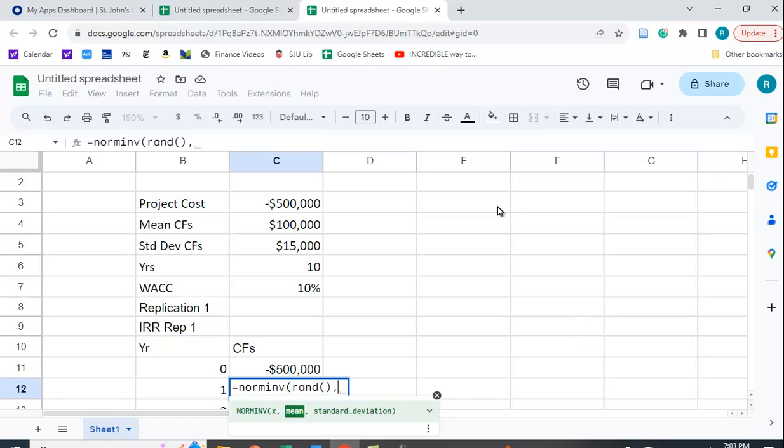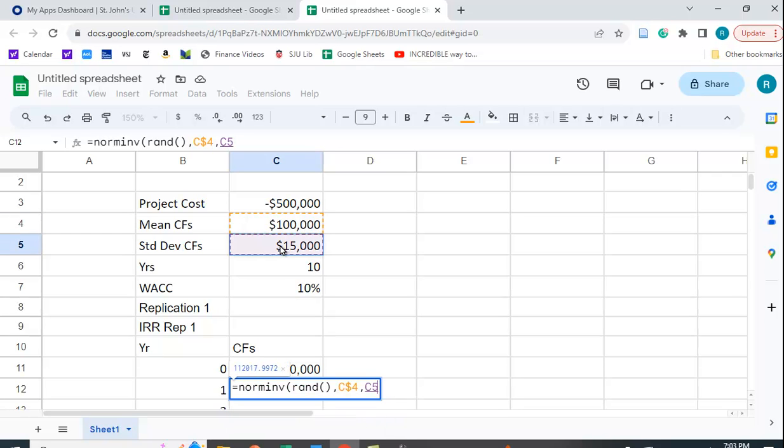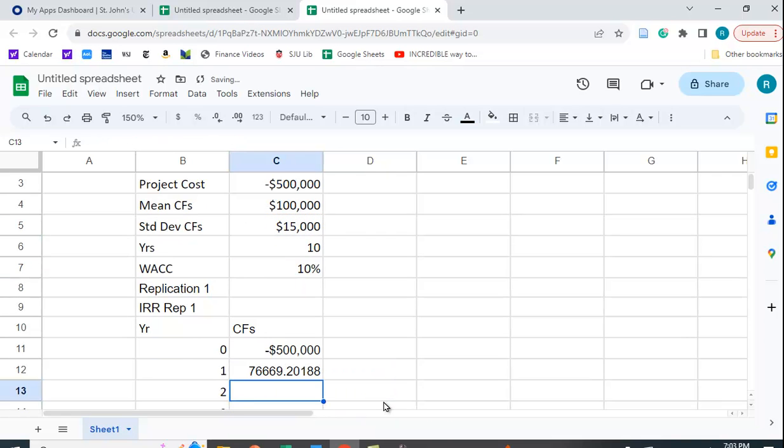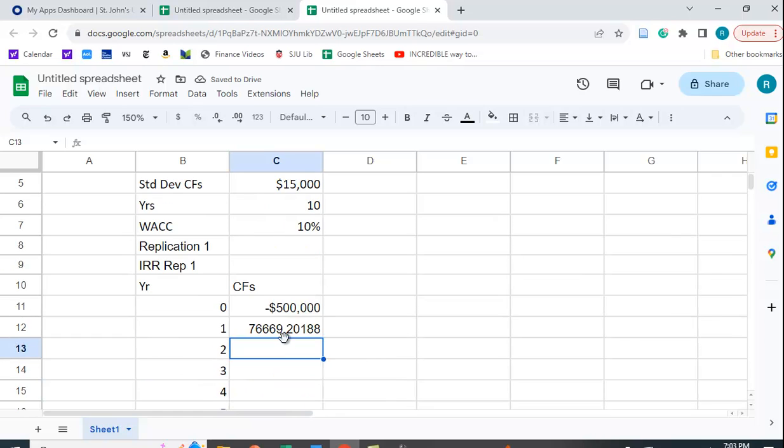So the mean is going to be 100,000, and we're going to put a dollar sign here to lock the cell. And here the standard deviation is 15,000. And again, I'm going to put a dollar sign in before the 5 to lock the cell. And I get here less than 100,000, 76,000. In fact, let me make this a dollar amount and let me just get rid of the pennies.